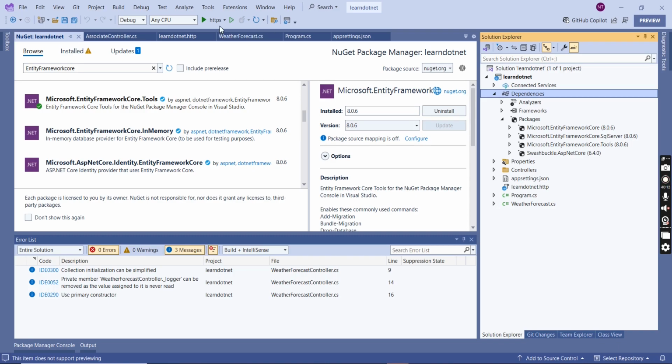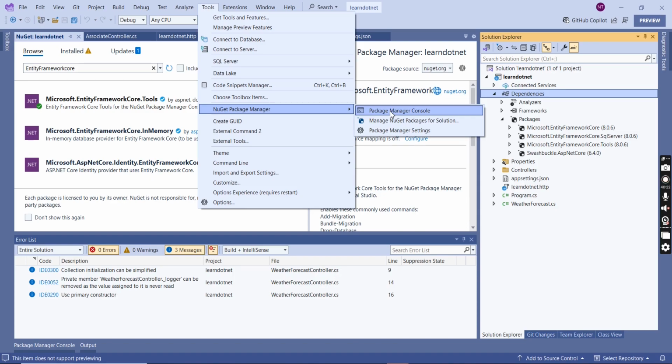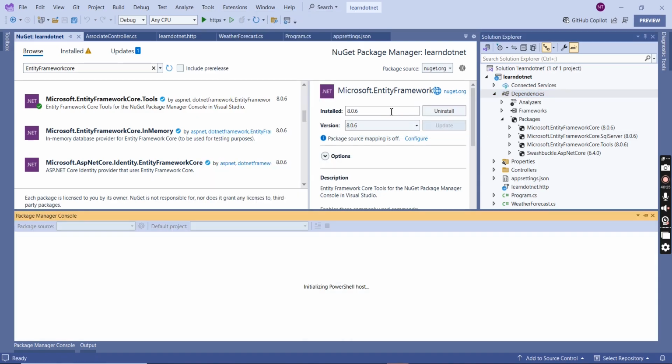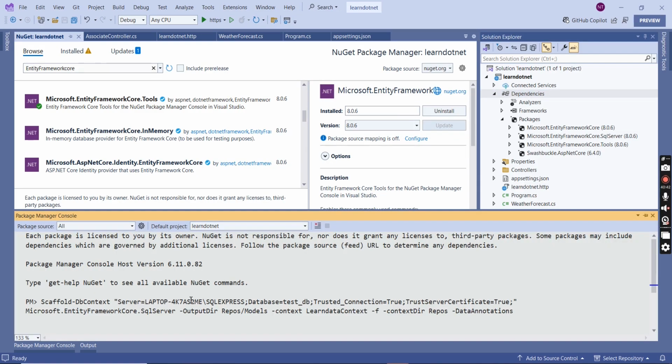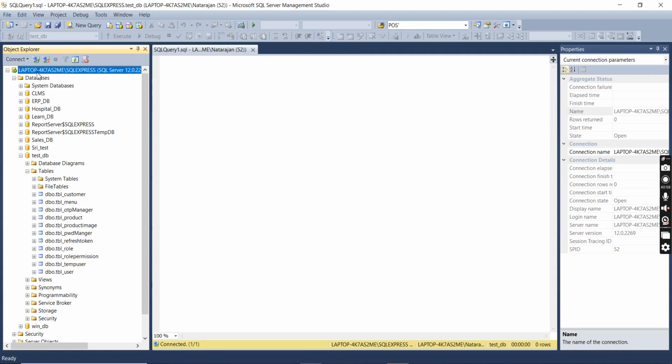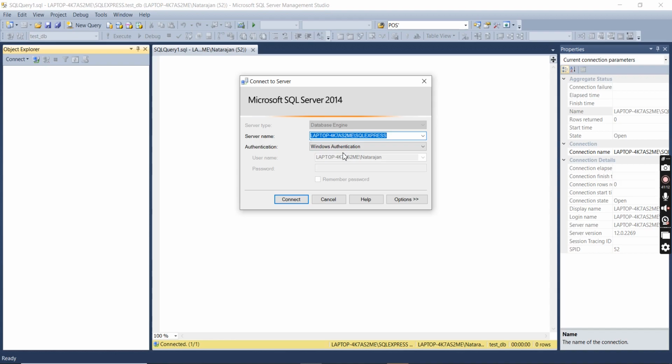The next thing is let me execute the scaffold command for generating this model in the Package Manager Console, and this is the command. The first one is Scaffold-DbContext, that is the syntax. Next is providing the connection string. Here the first one is Server. The server name we can actually get from our SQL Server itself.